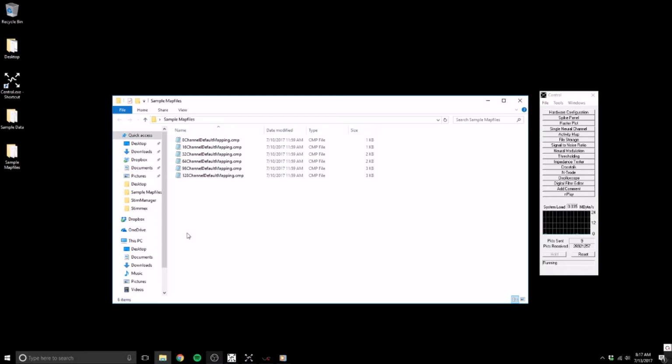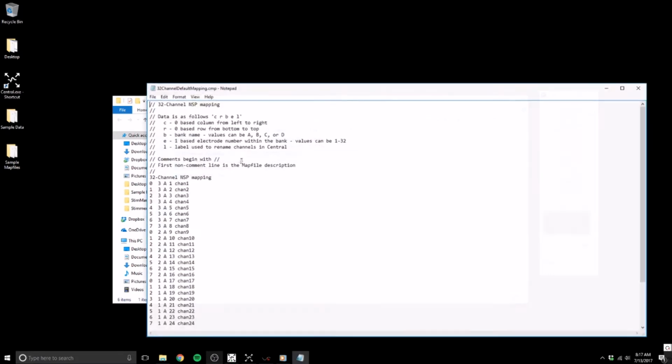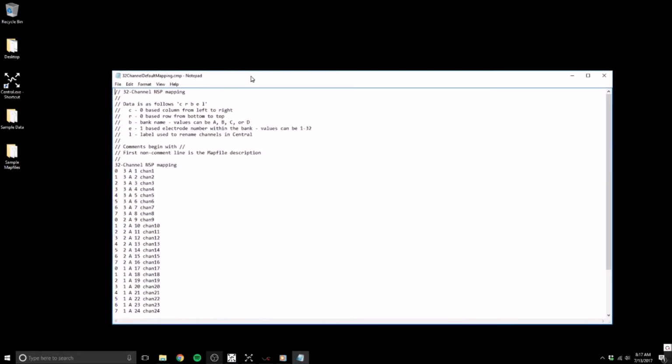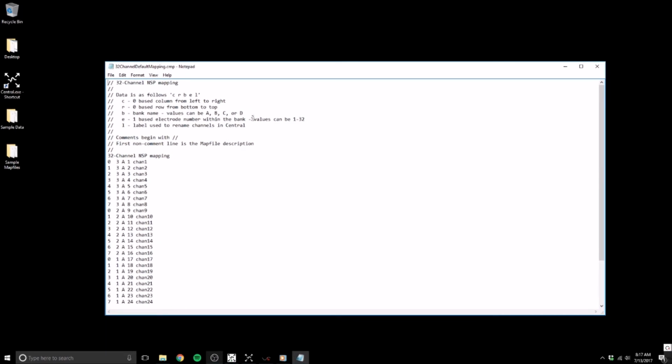I have here some of the Mapfiles downloaded from the website. If we look at the file extensions, we can see that they are all labeled as .cmp files. Even though they have this custom extension, they are able to be opened as text files in a standard text editor. I am just using Notepad here, but other editors work as well. We can see at the top here that Mapfiles are actually quite descriptive. They define what each parameter within the file actually modifies.